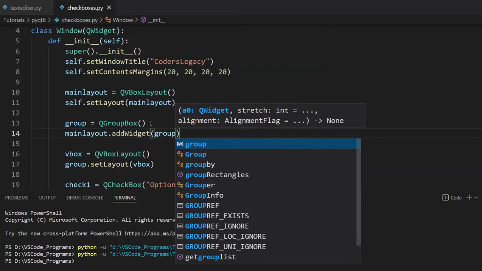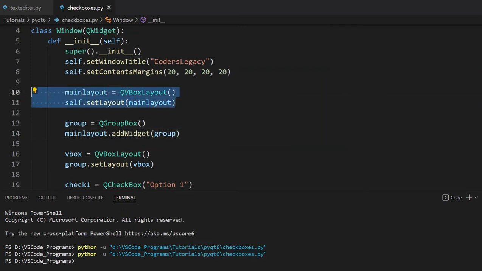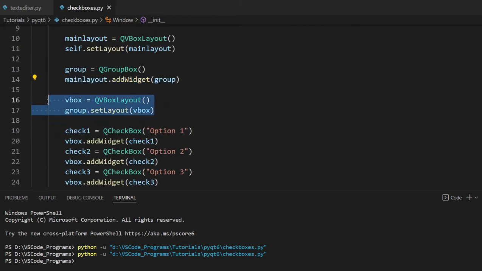Okay, so let me explain what happened here. First, I made a main layout, okay, and the reason I made this is so that if I want in the future, I can add in multiple group boxes in here. I can add in multiple layouts in here. So it's good to have one main layout and then all the other sub layouts in there. It's just good practice. Then I made a group box widget, and I added it to the main layout. Then I made a layout that I want to include within the group box, because the group box itself doesn't really handle the arrangement of widgets.